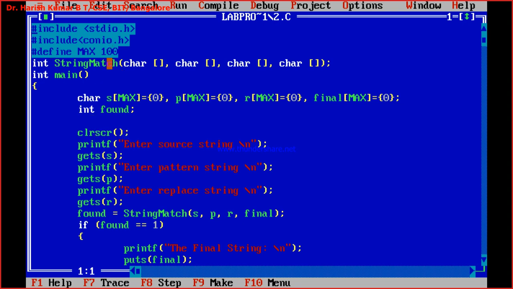I have only one function here with the name string match. String match or pattern match, anything is fine, whichever is convenient to you, but here it is taken as string match, and these are the arguments passed to it. All the arguments passed to this are character arrays. The first is a character array, the second is also a character array, the third and the fourth are also character arrays.